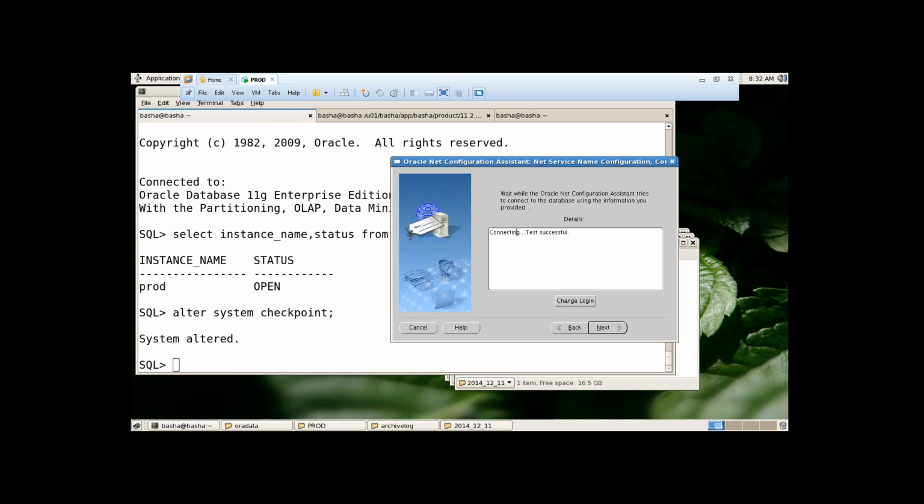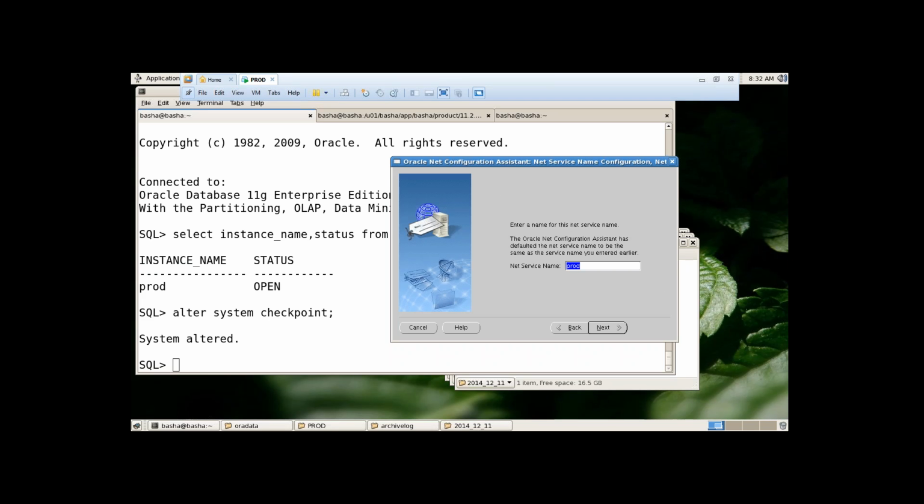Yes, the connection is successful because your database is running. Then the listener and TNS files will also succeed. The database name is prod. Yes, we need to create one more TNS file. That is for the other database. The file name is catdb.